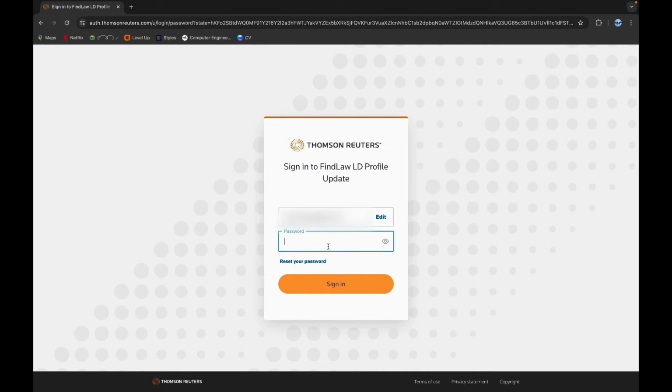Then you need your password. If you want to reset your password, you can click on this link. Now click on sign in, and these are the simple steps that you can follow to log in FindLaw Lawyer.